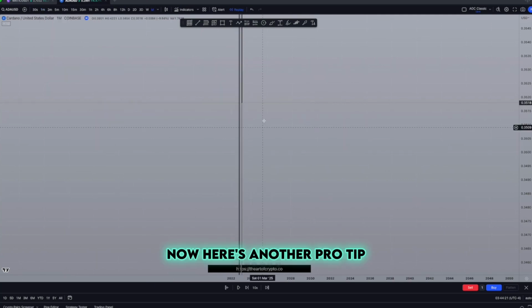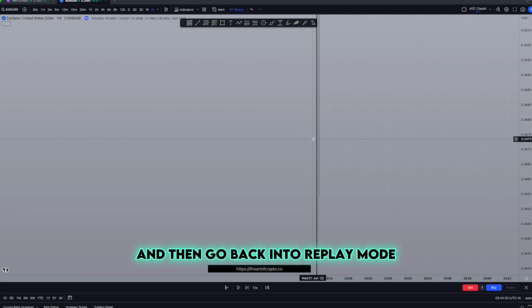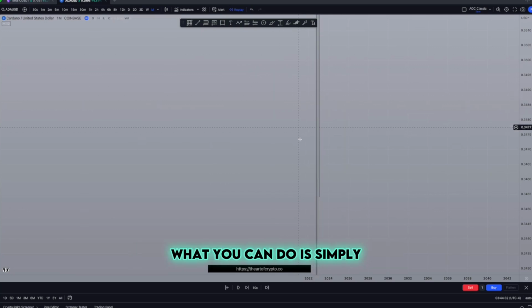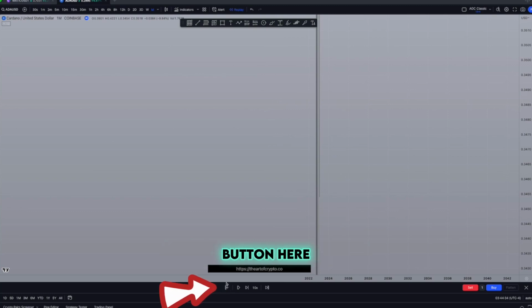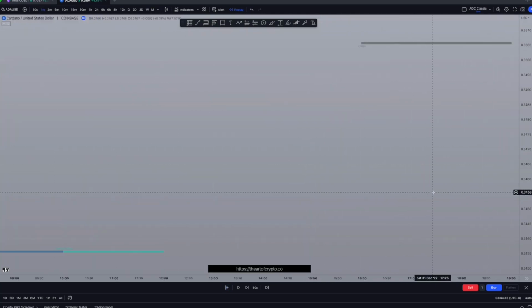Now, here's another pro tip. Every time you want to go further back, zoom further back, you don't need to exit replay mode and then go back into replay mode. What you can do is simply click on this button here and it will allow you to go further back. So let's go back to January 2023 to see if we still have access to the 1 minute chart. And we do. All right.